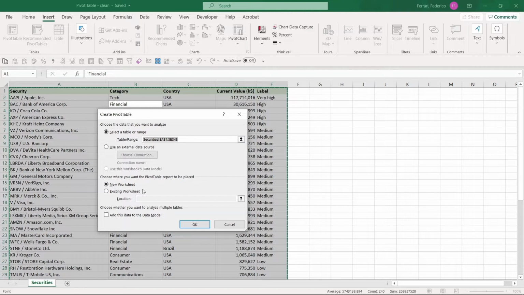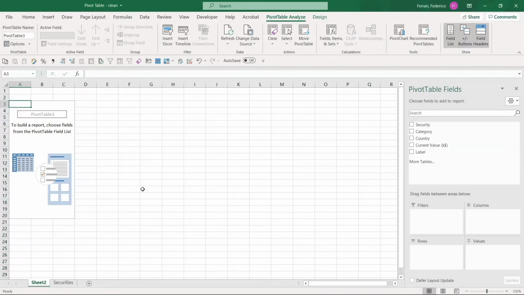And here below, we need to select if we want the table to be in a new worksheet, as selected by default, or in an existing worksheet. I usually like to have dedicated sheets for my pivot tables, so I normally keep the selection as it is. Basically, we do not need to touch anything in this pop-up. We just have to press Enter. Congratulations, you created a pivot table.